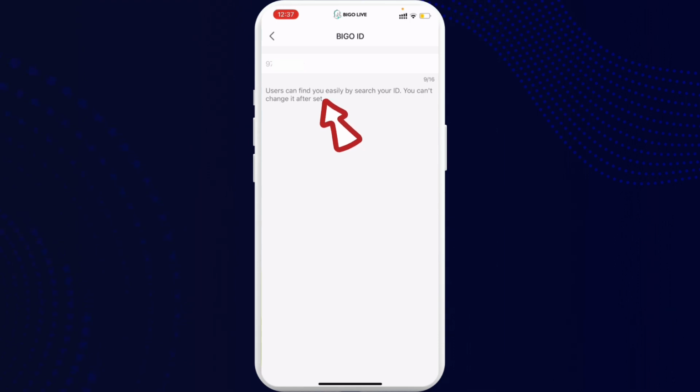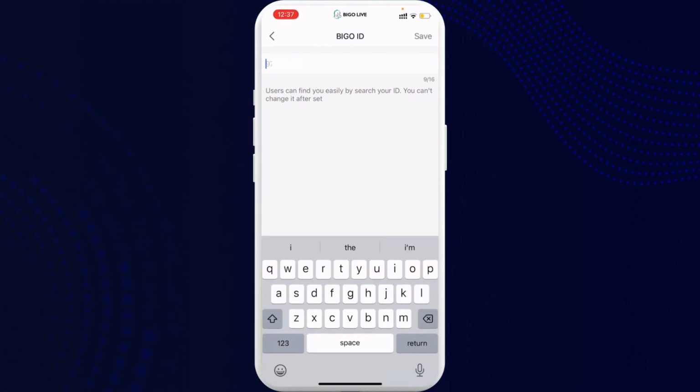So here what it says is users can find you easily by searching your ID. You can't change it after setting it. So you cannot change it after setting it once. So let's set the ID. So if you try here, as you can see on my screen, we cannot change the user ID because I have already set my Bigo ID, as you can see right there. So that's all guys, there is no other option to change your Bigo ID.